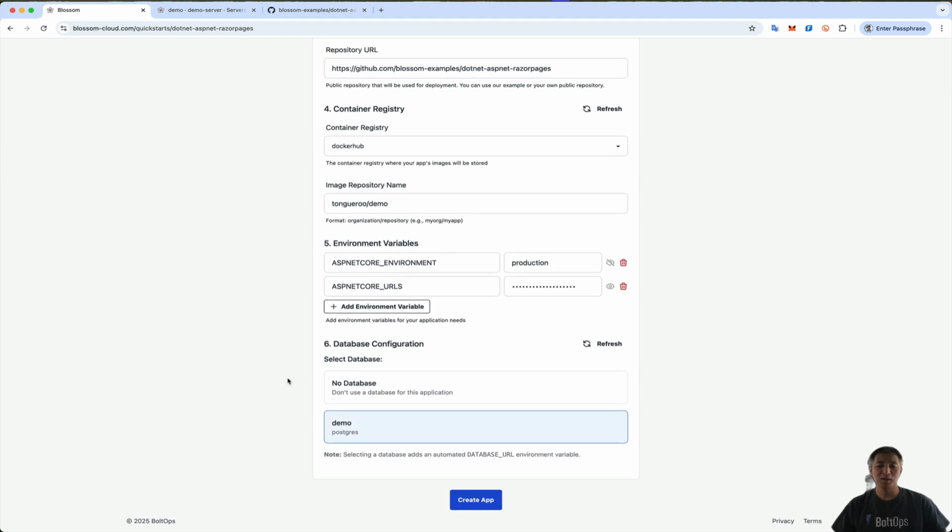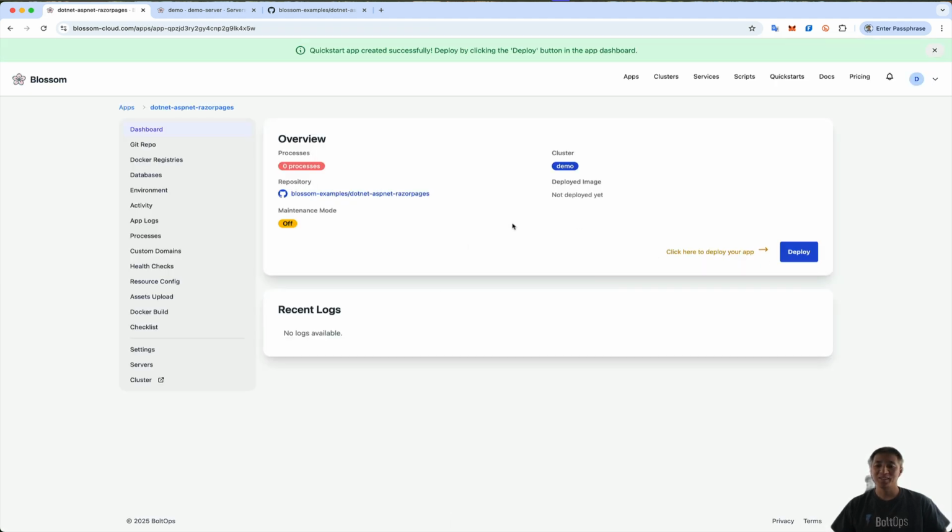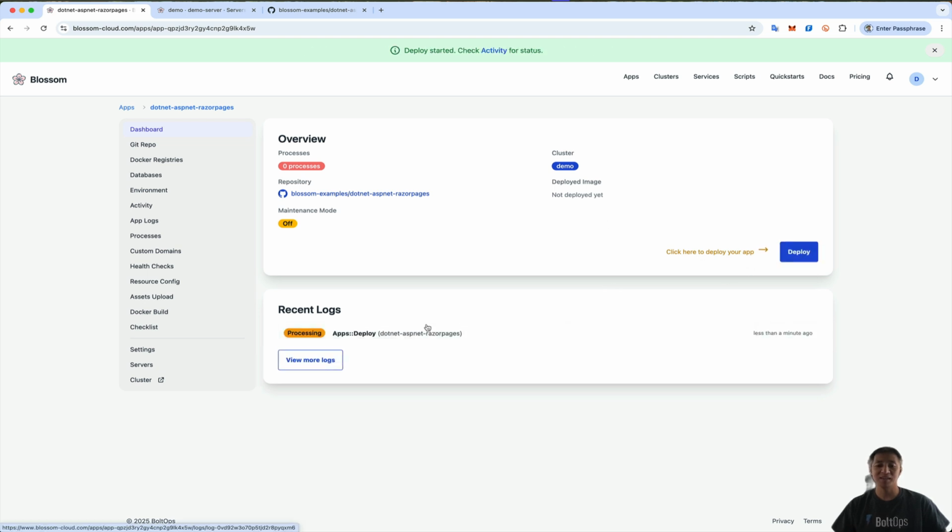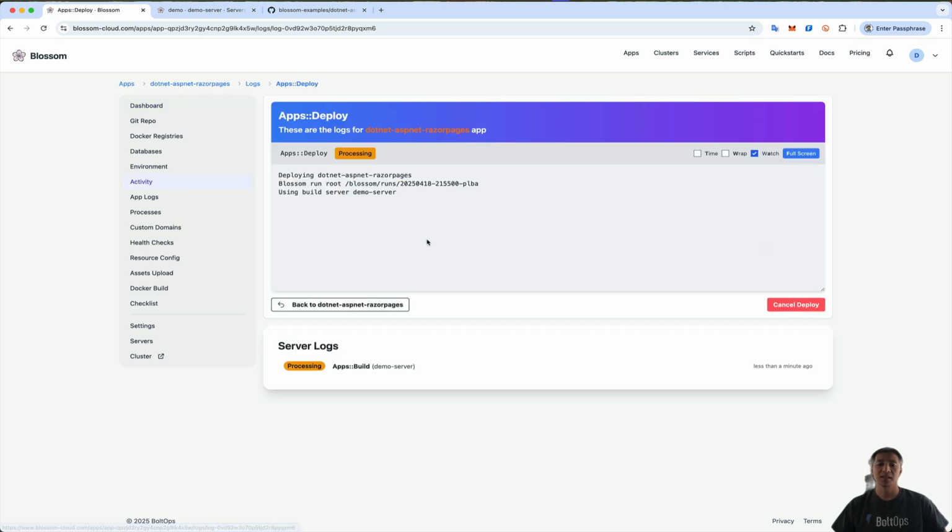Next, we go to the bottom of the page and click Create App. Create App now takes you to the app dashboard and tells you to click on the Deploy button right here. So I click that and it starts to deploy immediately. You can see the logs streaming here. You click on that, and this takes us to the main log, the master log essentially.